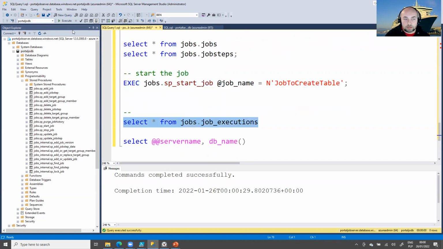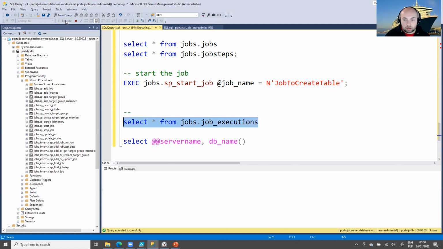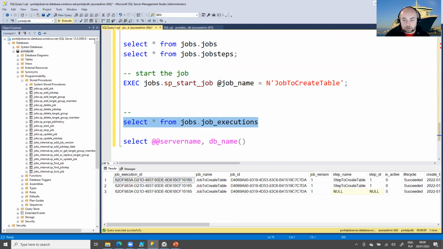We can observe the executions from this table. It's waiting for child job execution. Step succeeded, perfect.